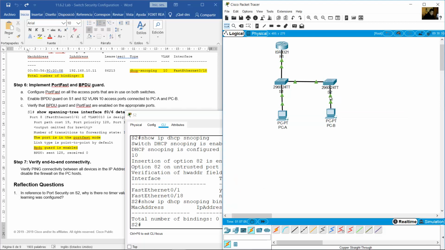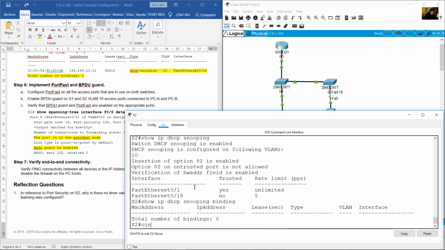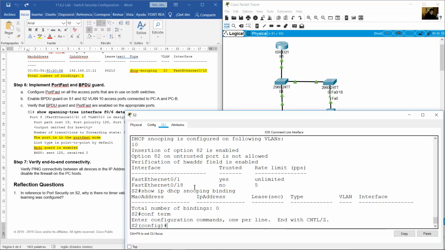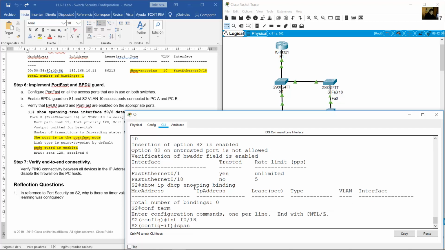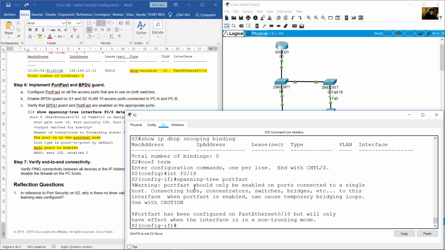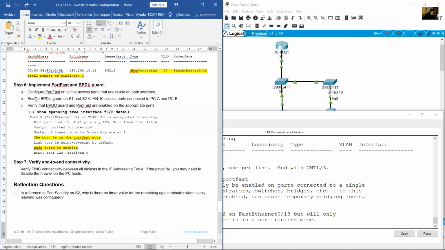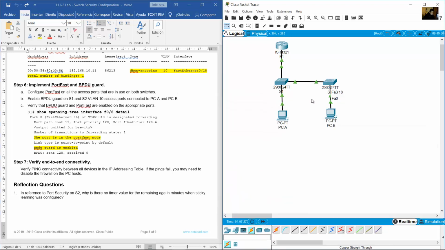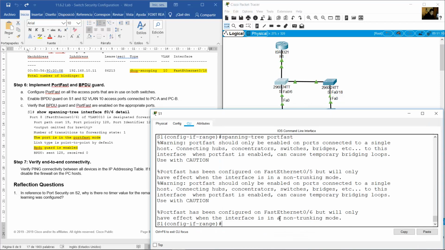What is the access port? Only FastEthernet 18. Configure terminal, interface FastEthernet 18 and spanning-tree portfast. Enter. Very good. Enable BPDU Guard on S1 and S2 VLAN 10 access ports connected to PCA and PCB. Okay, only here on F0/6 connected to PCA.